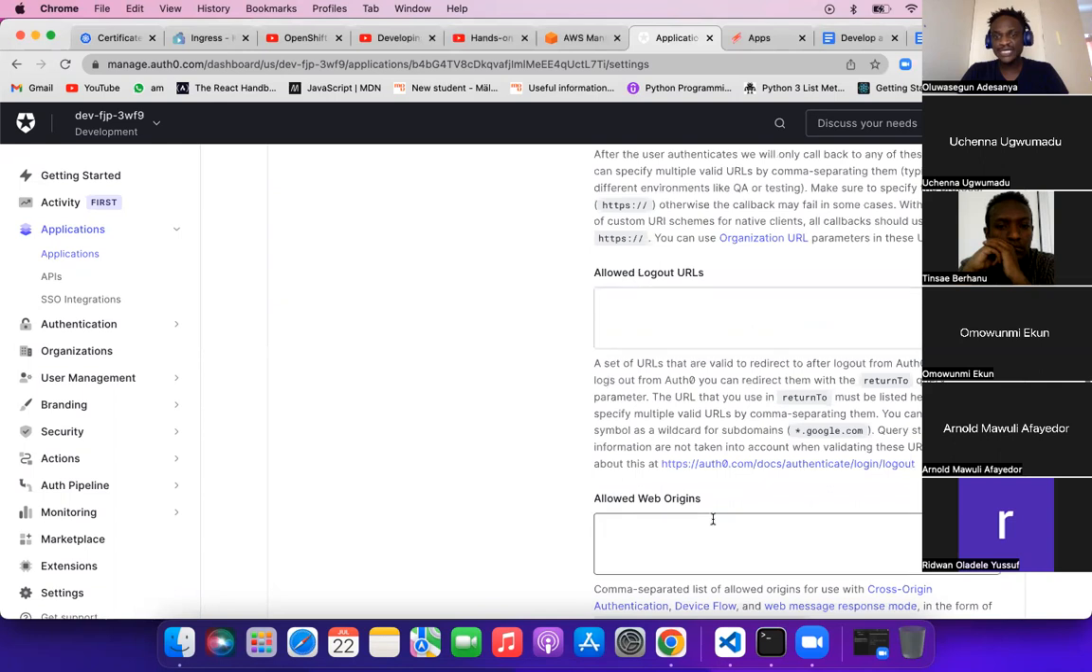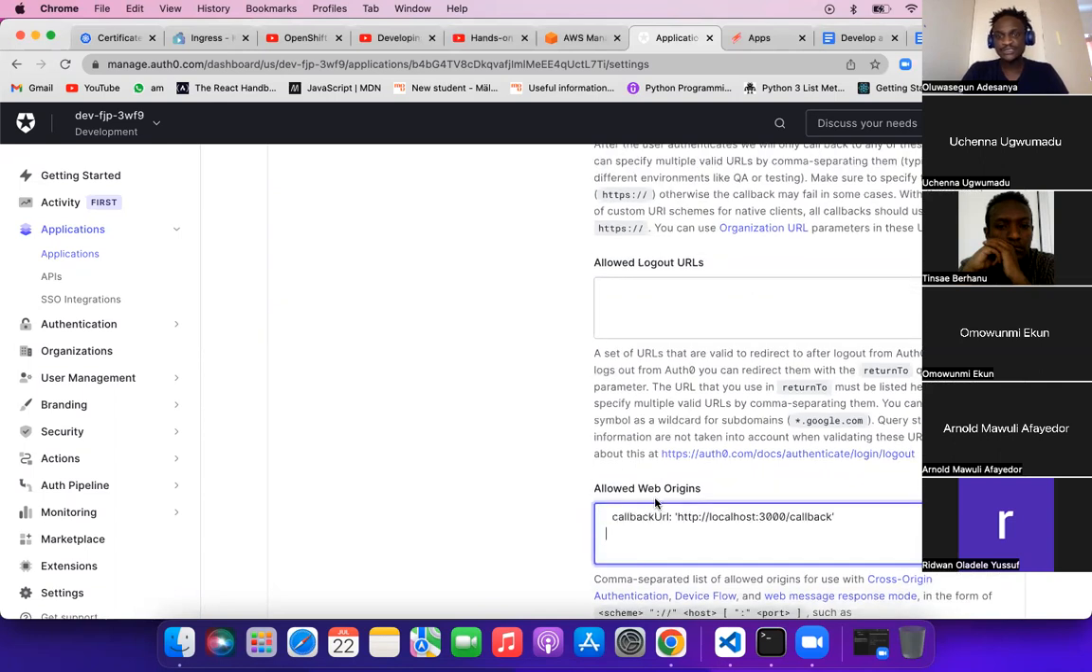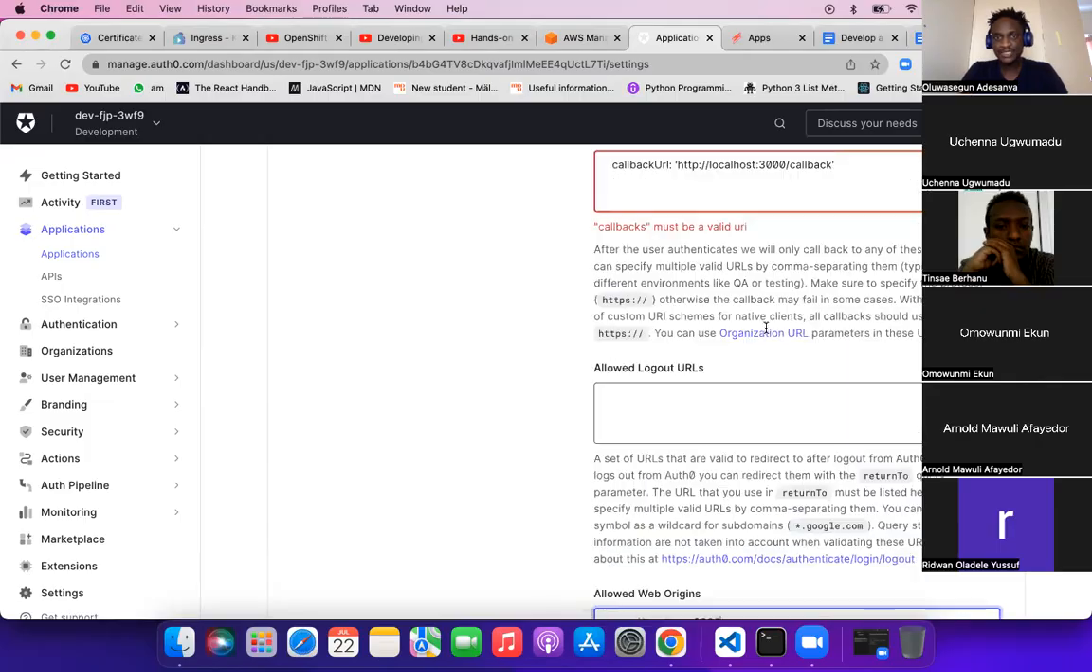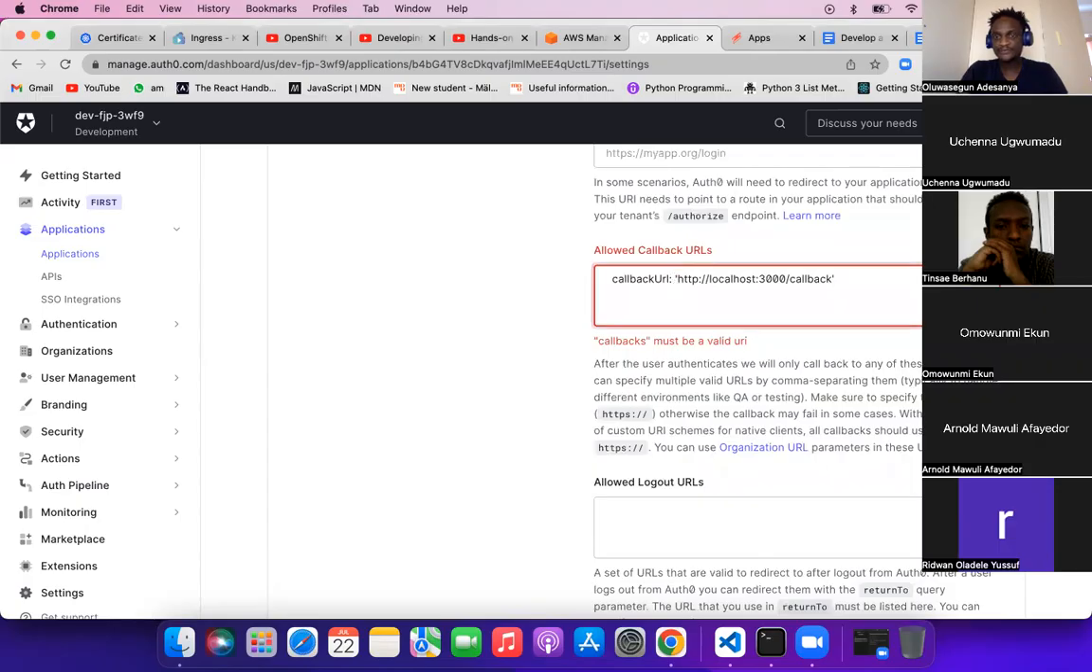Allowed logout URL, that is not needed. Allowed web origin, yes. You can just give it the localhost. So our web origin can be the localhost. I think here we just copy it. So these are now set.